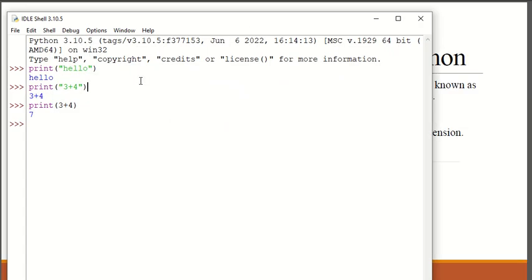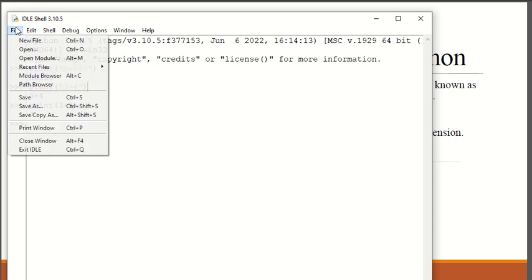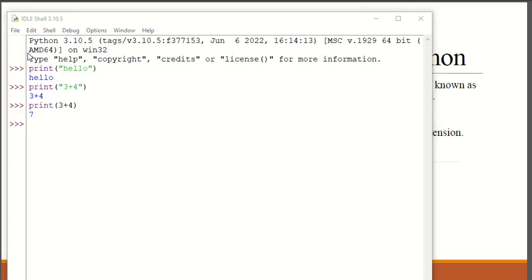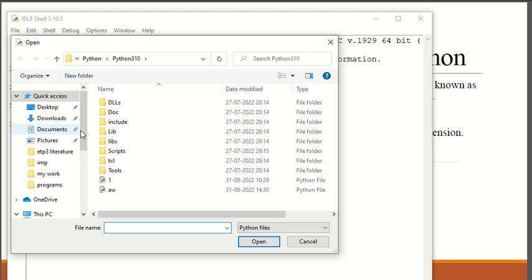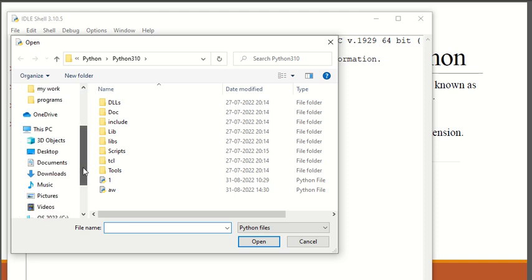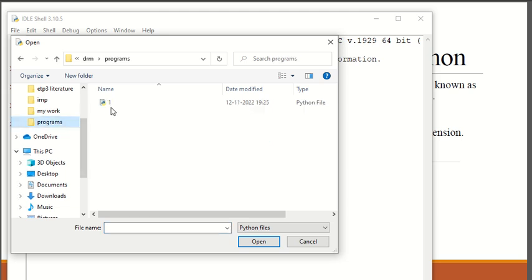After saving this file, I'll be again opening the Python shell, this one. File, open. Opening the folder programs, select the file and click on open. Now if you could see here, a new file has been opened. Let me show it to you.